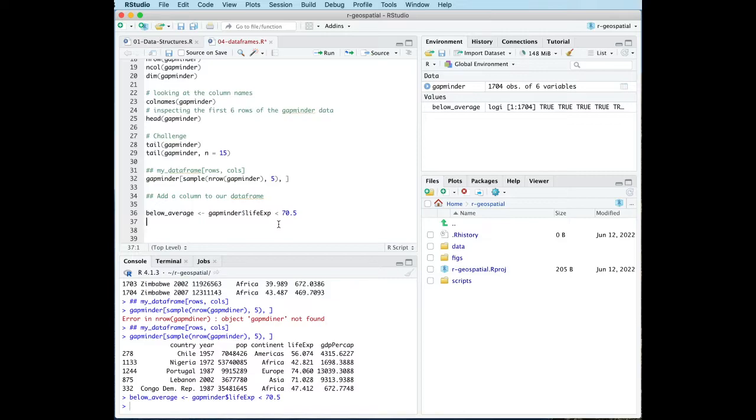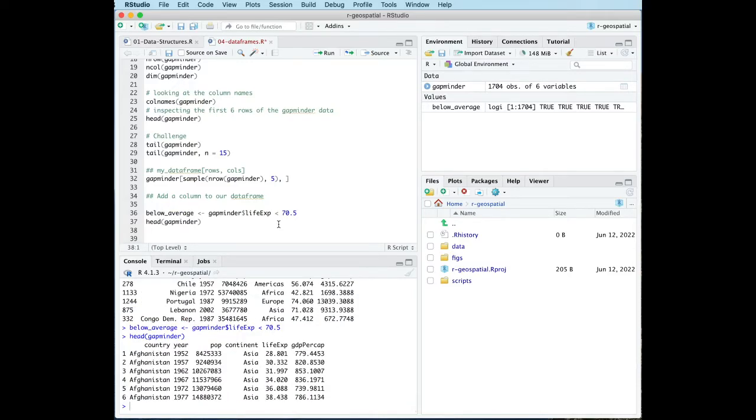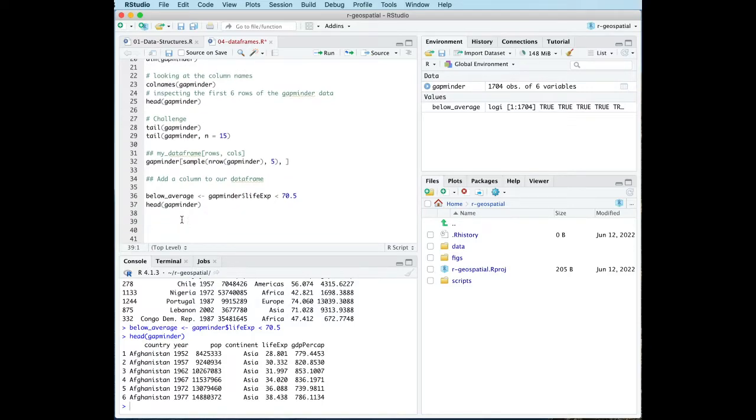And so to add it onto our data frame, let's take a look. Just before we add it on, let's look at our data again. So we'll say head(Gapminder) to see that it doesn't have that new data on it yet. And then we'll use a function called cbind, which stands for column bind.